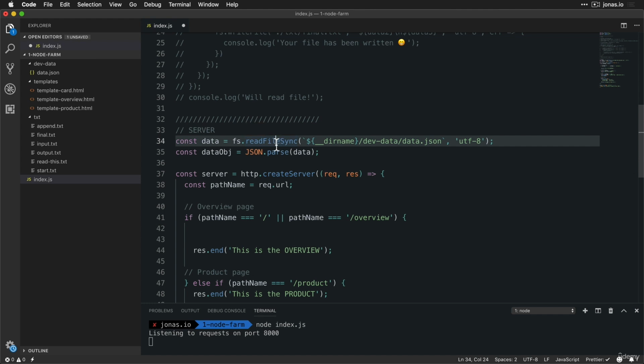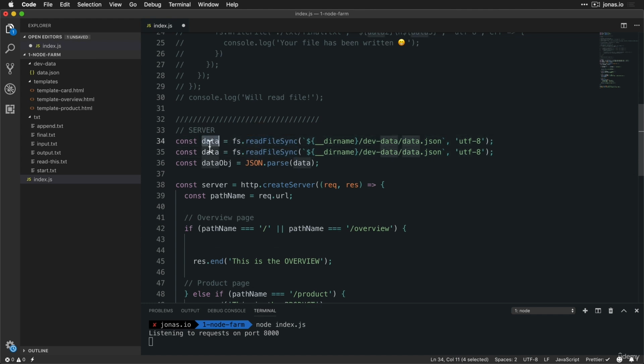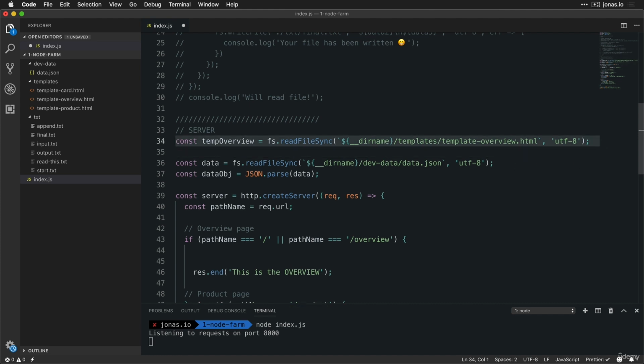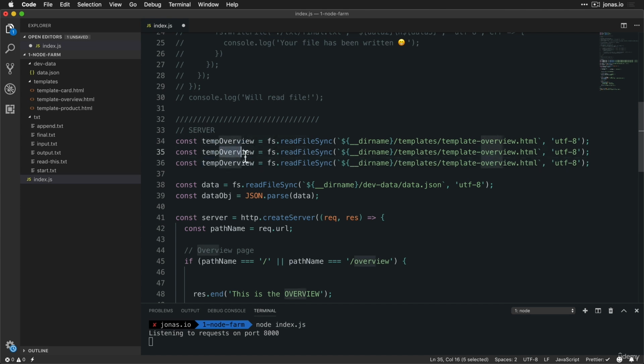So I'm going to just duplicate this one, call it temp for template overview, and __dirname, and here we have templates, and then /template overview. Okay, then duplicate this here twice. So we have one for the card, so template card, and then one for template product.